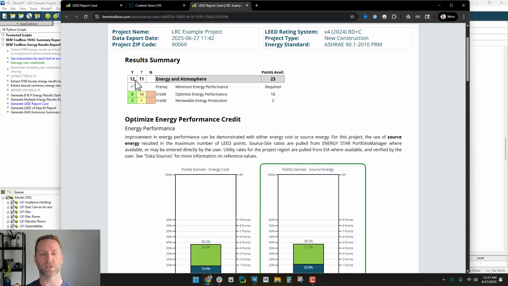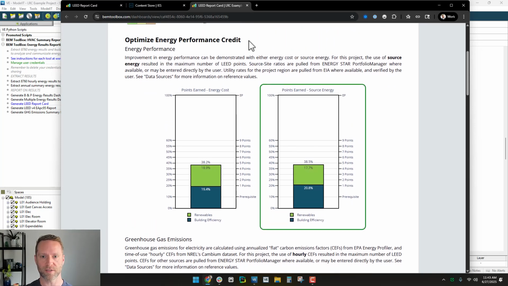It'll give you the results summary, so how many points are earned based on your current results in input settings under optimized energy performance and the renewable energy production credits. And then it'll give you a summary of each credit and then the relevant metrics.